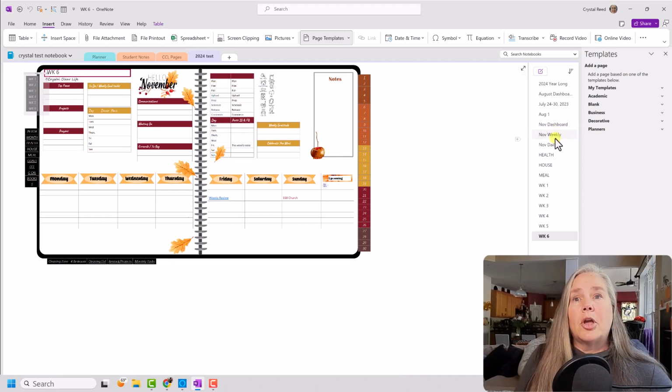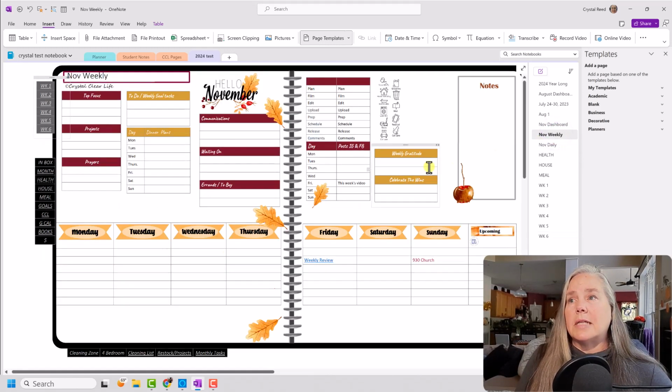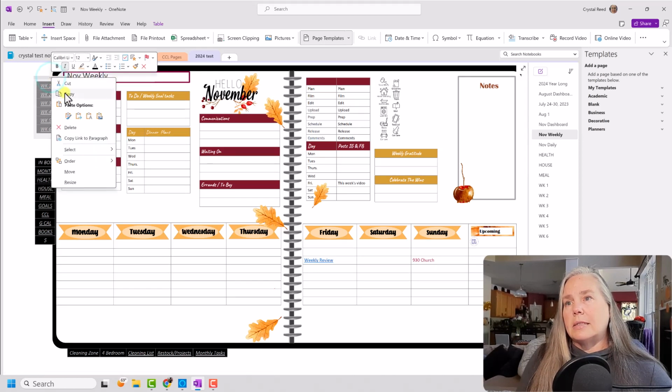So I'm going to go back to my November weekly, the template that we created. And now you see all of those links are there. And what I need to do now is make a copy of that. So I'm going to click on all of these, highlight the entire container, Control C, or right click and say copy.